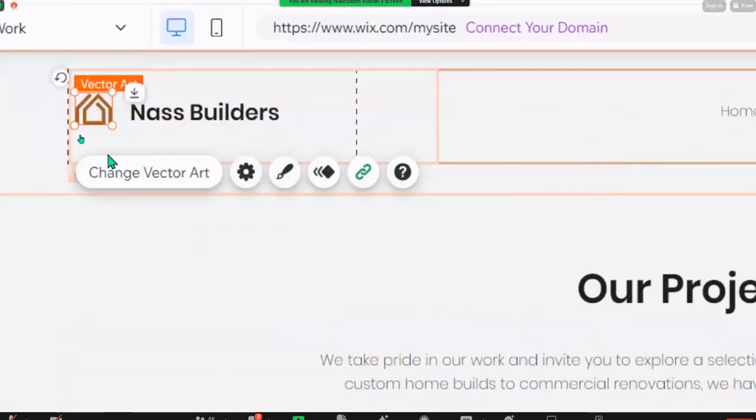Okay, vector art or whatever. So art means it's like a picture, but it's not a normal picture. It's like a drawing. And then they have settings, design, animation, and all. Let's take a look at the normal one.